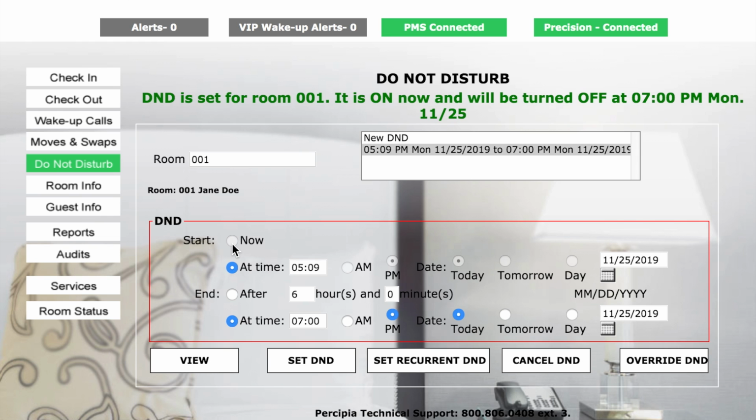The End control section of the date time controls will control when the DND will end. The After option will let you schedule the length of DNDs in terms of hours and minutes. The @time option will allow you to schedule a DND to end at a specific date and time in the future.